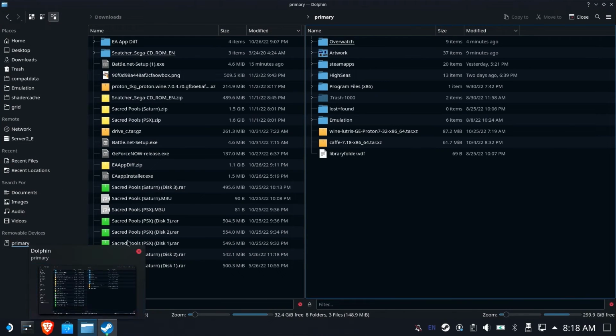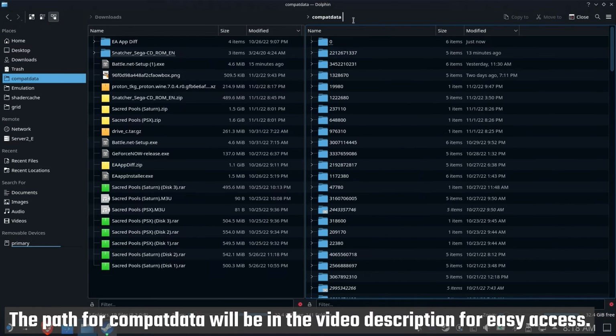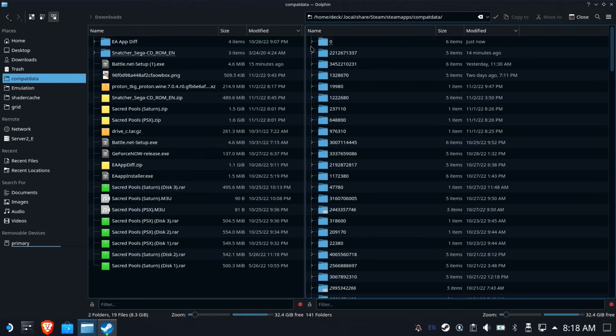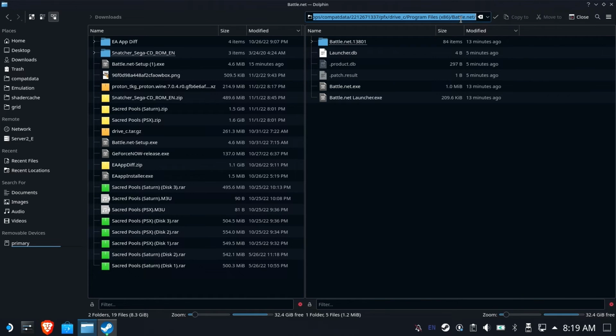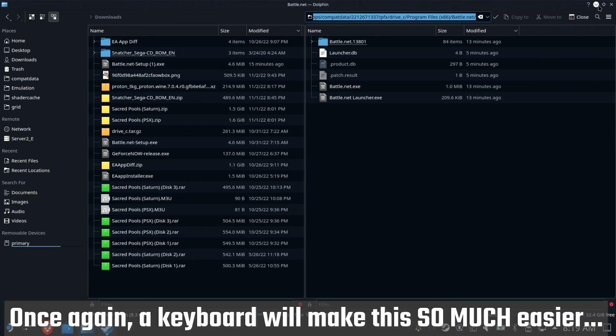All right, I'm going to go into my compat data folder where my Proton prefix is, and there'll be a link in the description below, so you don't have to worry about that. We're going to find the most recent Steam Proton prefix that was made. We're going to drill in until we find BattleNet.EXE. There it is. I'm going to then grab this whole path up here. Again, a mouse and a keyboard, folks. It's so much easier. We're going to copy that to the clipboard.